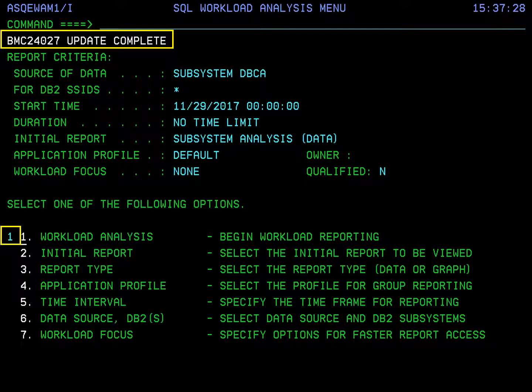When we return to the SQL Workload Analysis menu, we now see that our interval start time reflects the selection we have made, and we receive the BMC message, Update Complete. We are now ready to begin our reporting on the selected workload.